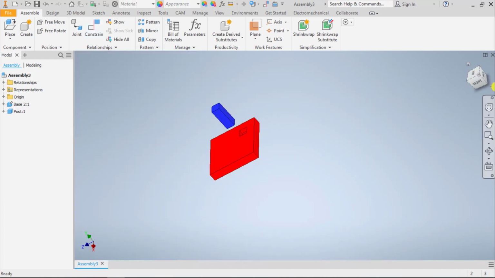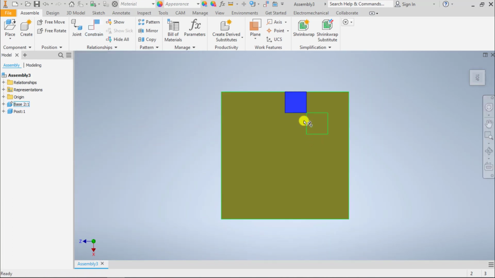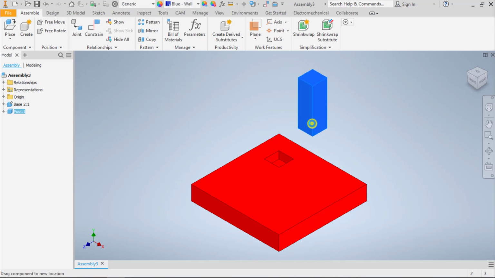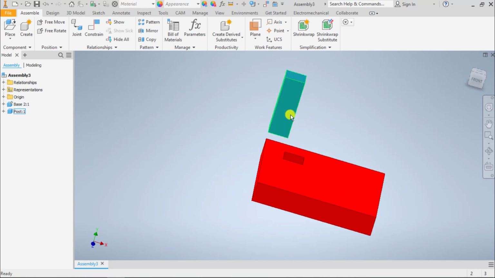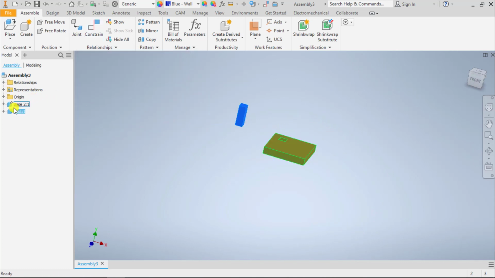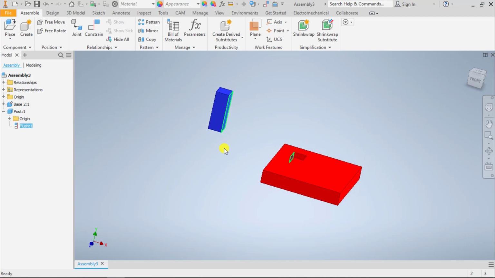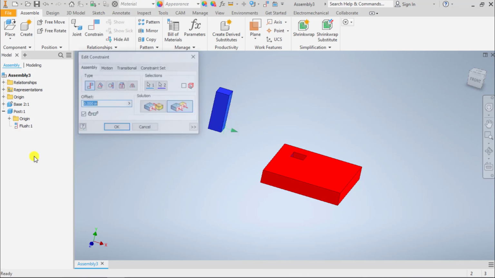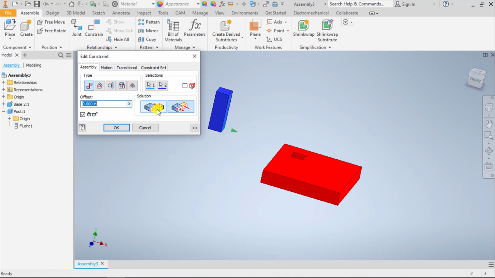Now, if I look at my top view, my post is not where I want it to be. So let's go ahead and undo that and take a look at why that's the case. So this flush, go back here. Oh, that's why. That flush should actually be a mate. Excellent. So let's go ahead and edit that constraint, and then we're going to switch our solution from a flush to a mate, and then hit OK.